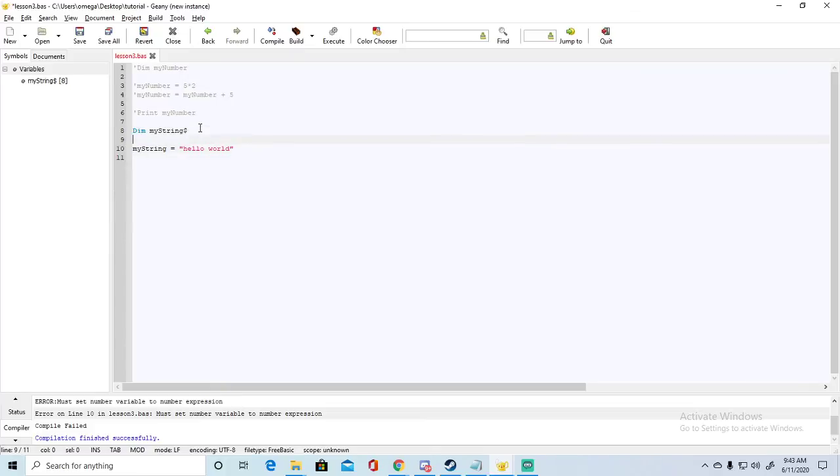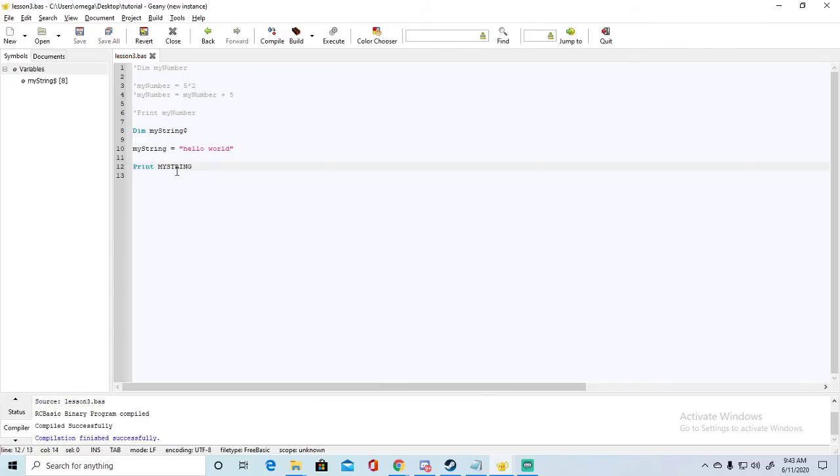But you don't need the $ sign every time you use a string variable, only when you first create it. So it's optional every other time. You can have the $ sign every time you use the variable or not, but it is only required when you first make the string variable. So let's go ahead and print my string. And one other thing too, since I just ran across that, RCBasic is not case sensitive, so variables don't have to match the case of what it's like when you make it. So I can do my string in all caps, and it's still going to be the same variable, and it'll print hello world.